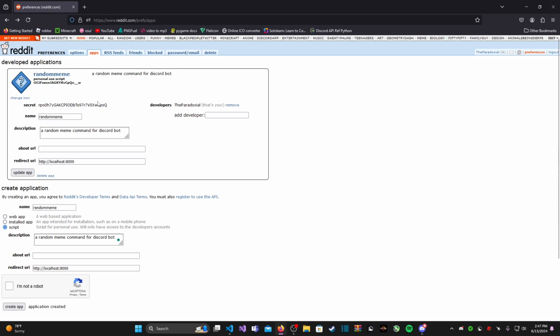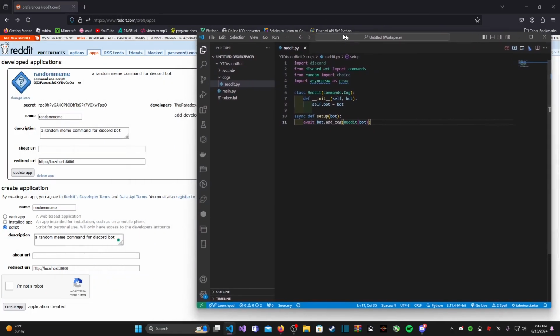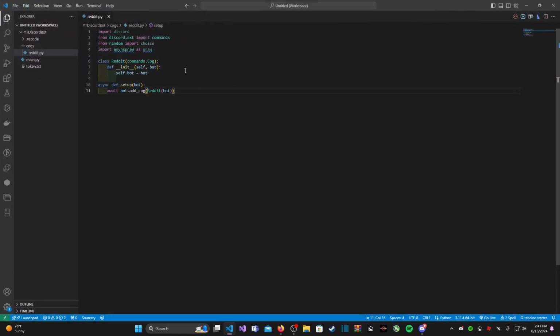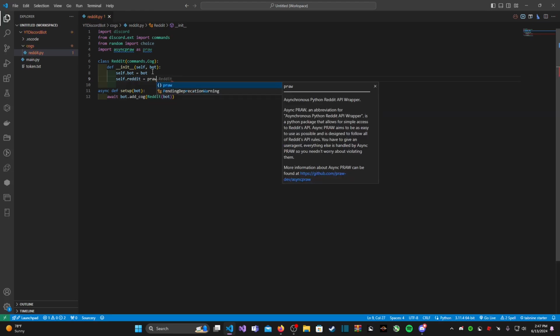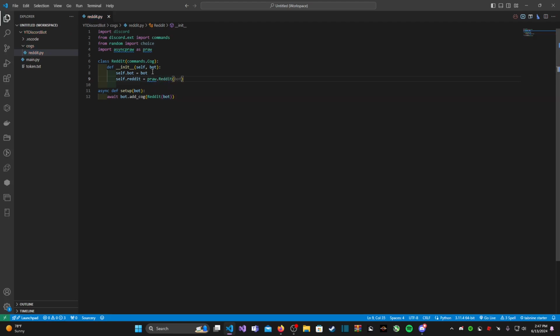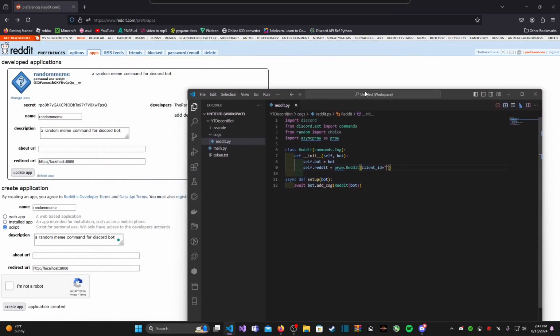Your client ID, your client secret, the name of your app, and then your Reddit username, which is just you, the developer. So now we can go back to Visual Studio Code, and we need to type in self.reddit is equal to asyncpraw.Reddit. I'm not sure why I was about to type discord.reddit. In here we need to pass in client_id, and then we need to copy this here.